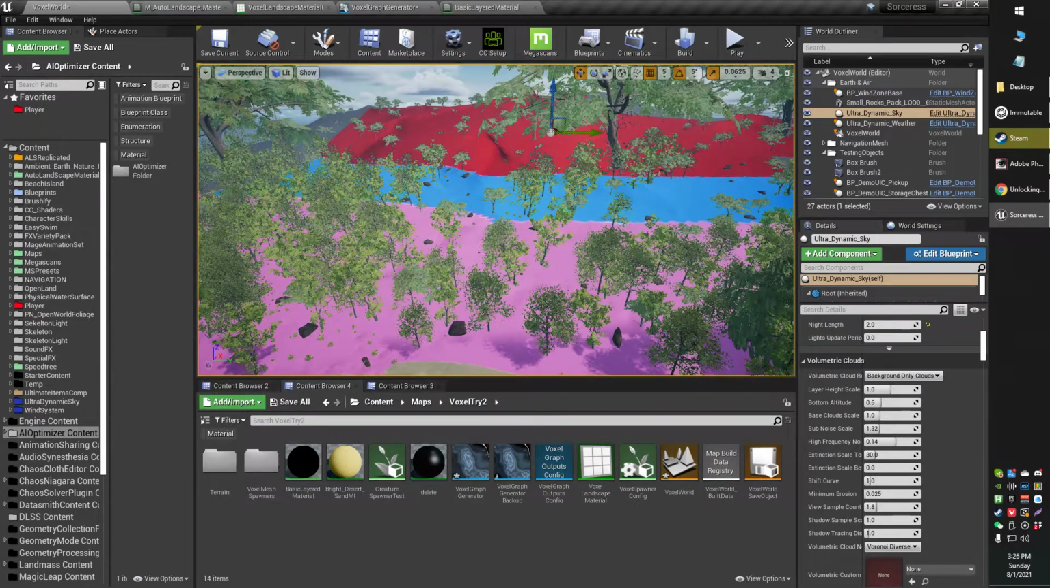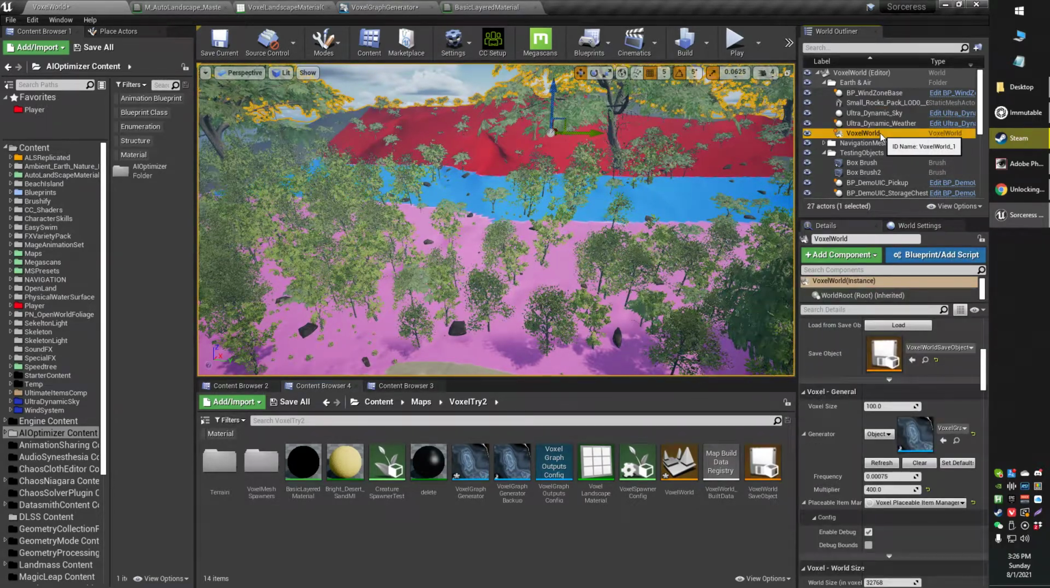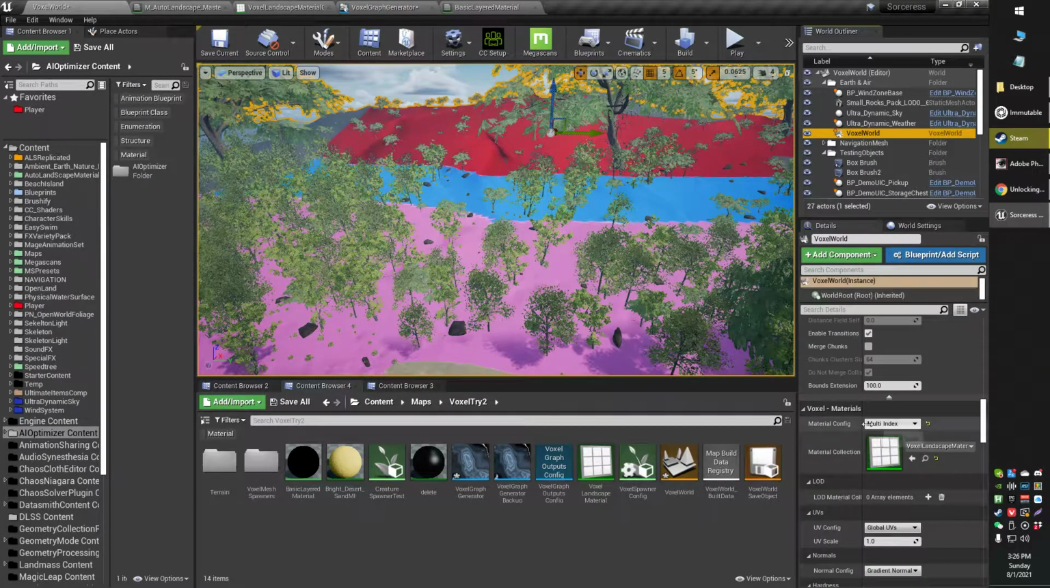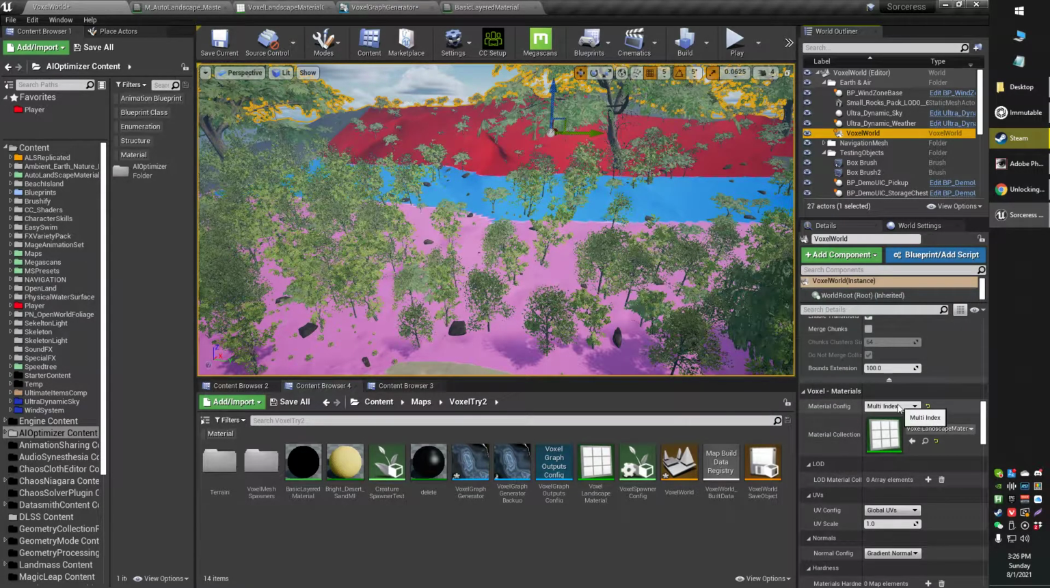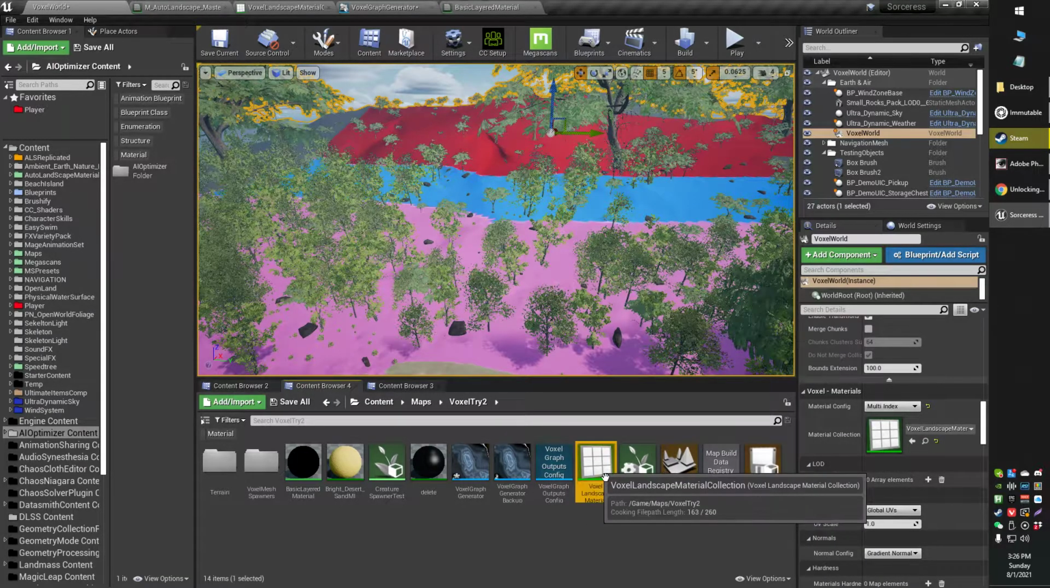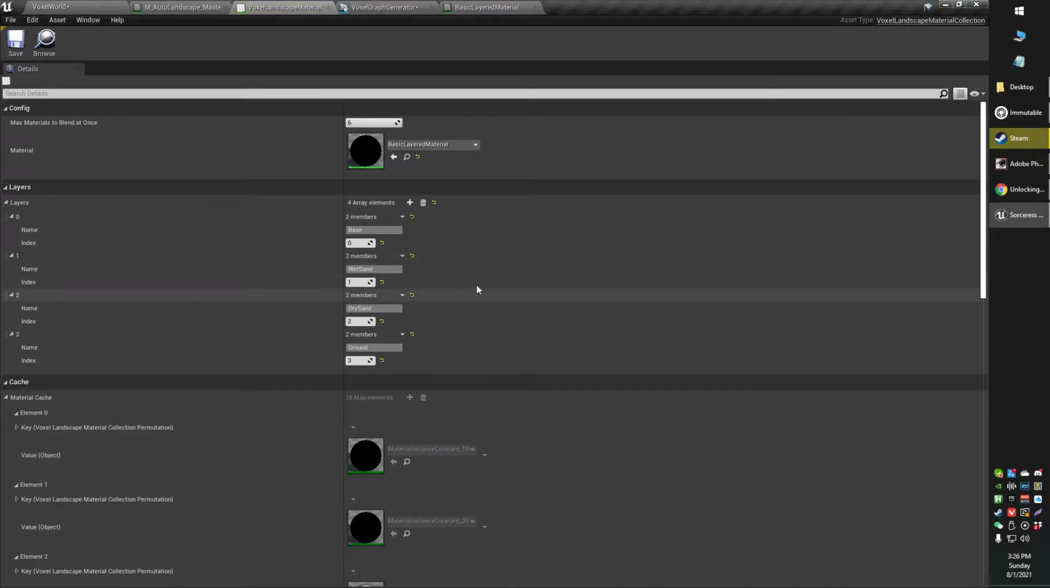So number one, you of course have your voxel world. In your voxel world, what you will need to do is scroll down until you find the voxel materials section. Here, you'll need to set up a multi-index material. And from there, basically what you'll need to do is create a voxel landscape material collection. All right, just like that, click. When you've done that, you'll have your voxel landscape material collection. This is mine right here.